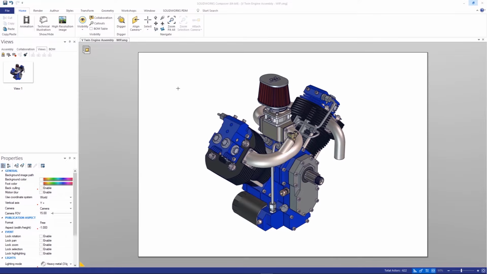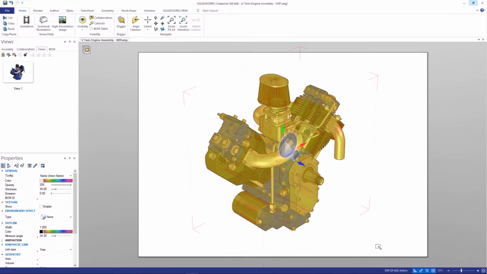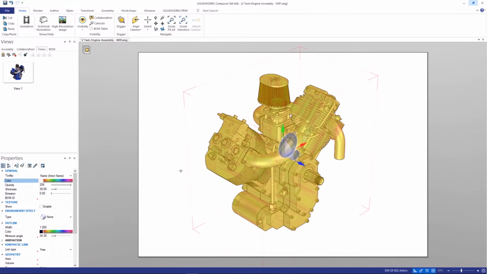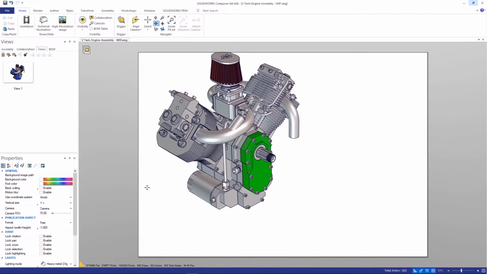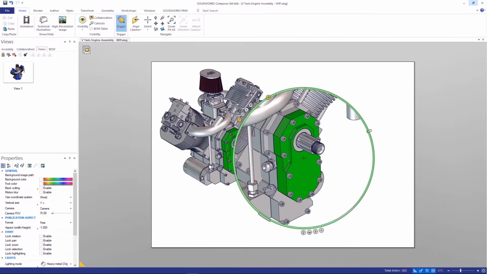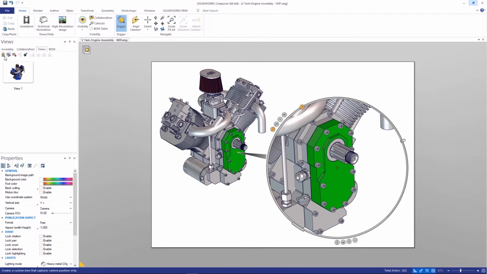By default, the colours and appearances of parts will be the same as the original SOLIDWORKS model, but we're able to change them in SOLIDWORKS Composer to allow us to easily identify certain parts for certain procedures. First, we'll change the entire engine to be a neutral colour, then highlight the engine cover in green. We can then use a tool which allows us to create a detailed view of the area in question and save this as a new view.